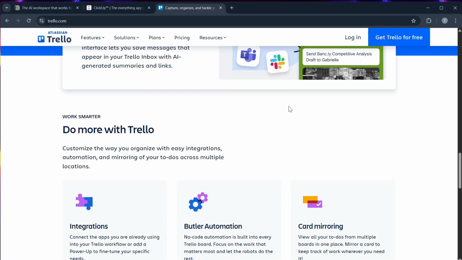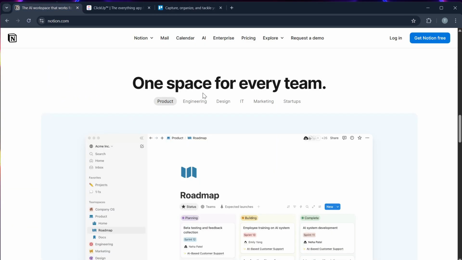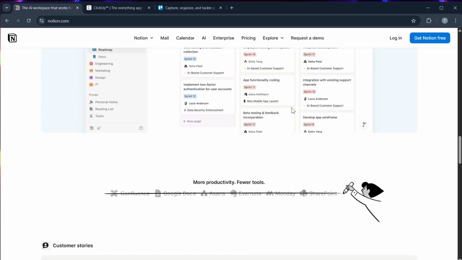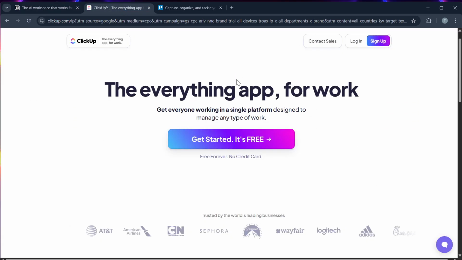Number three, ease of use. Trello wins in simplicity. Its drag and drop boards are friendly and beginner friendly, while Notion has a small learning curve due to its flexibility. And ClickUp, with its vast feature set, can feel overwhelming at first.